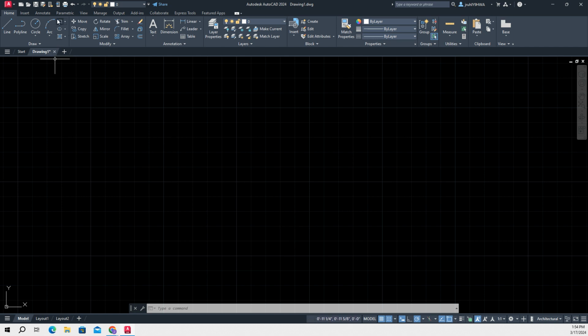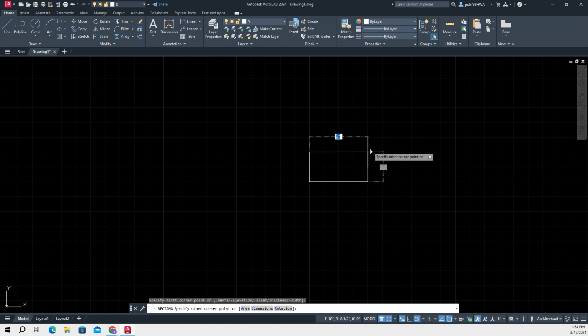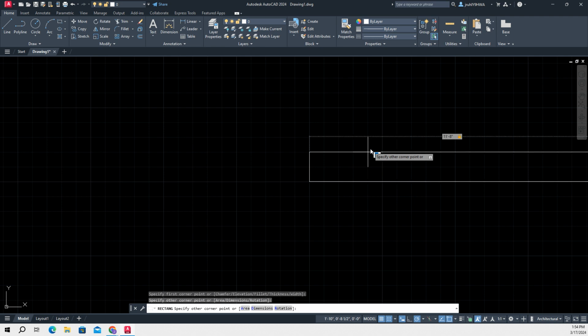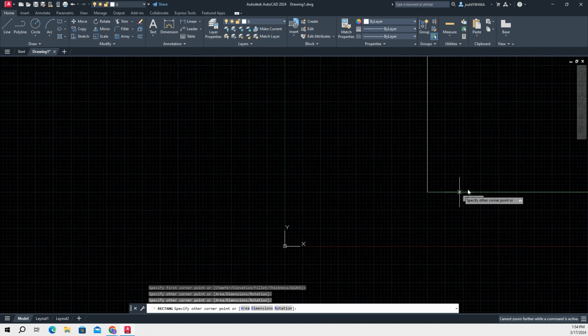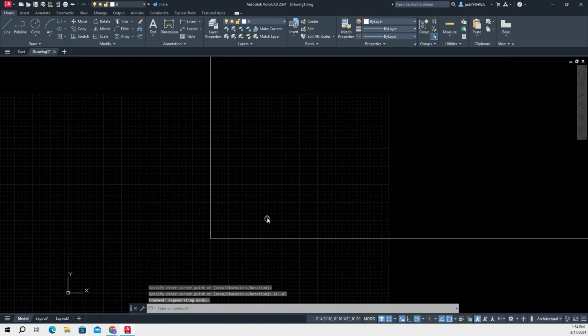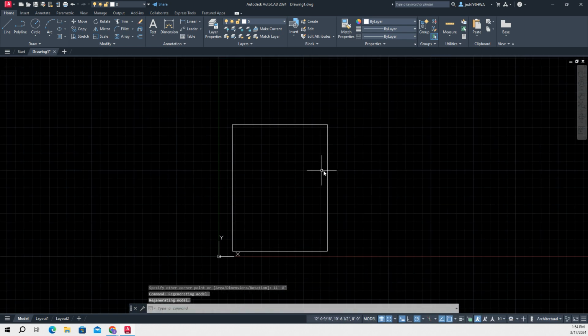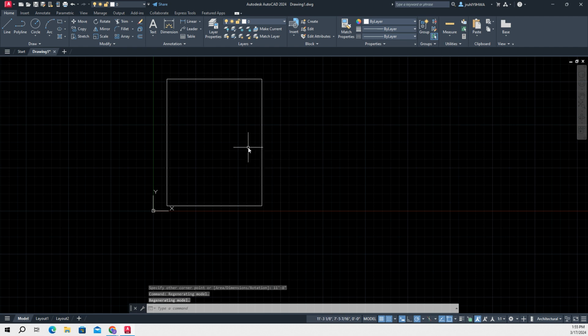So living room, right? I do rect. 11, oh yeah, 11 by 8. And then it's 15 by 4. All right, so that's the living room.